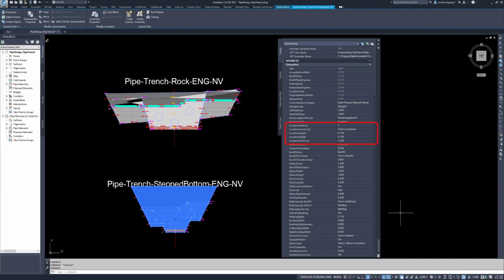Methods 1 and 2 are affected by insulation min cover, which determines the minimum cover for the pipes to get insulation. Method 3 is one hole insulation above the backfill. The insulation width is the width to the right and the left of the pipes.